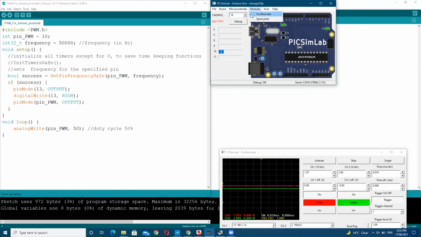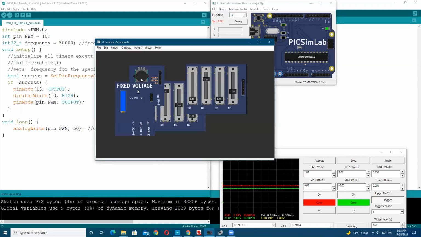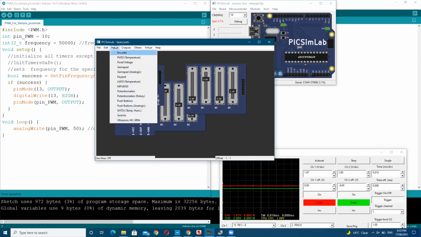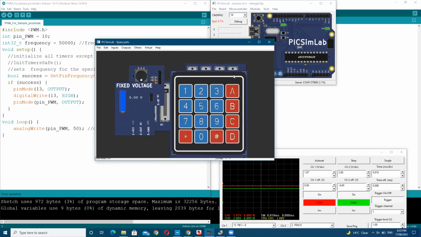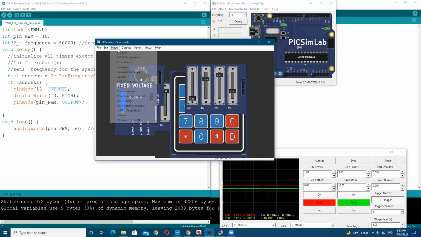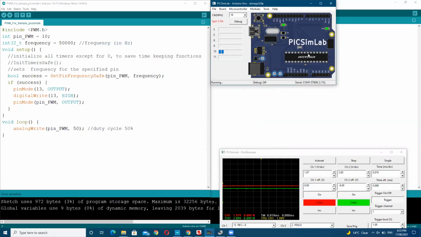Also, we have some workstation components. In this workstation, you can select components. If you need to add any component, you go to Input and select the component you would like to use. If you need a keypad, you just select the keypad and play with it. If you need a potentiometer, this is the potentiometer here. At this stage, we don't need this workstation, so I'm focusing only on the Arduino itself.